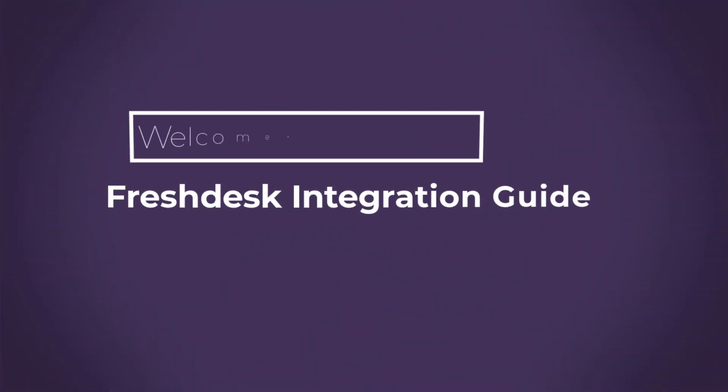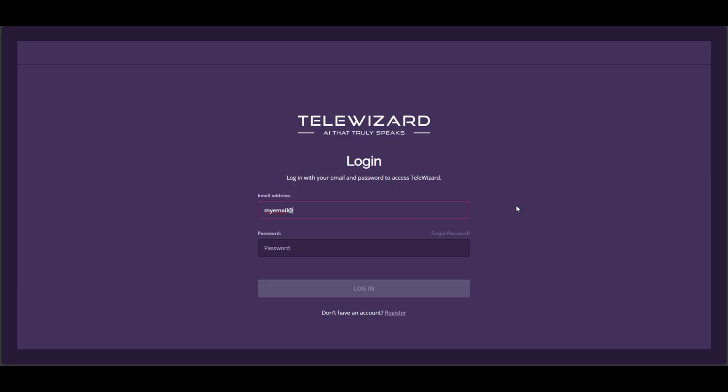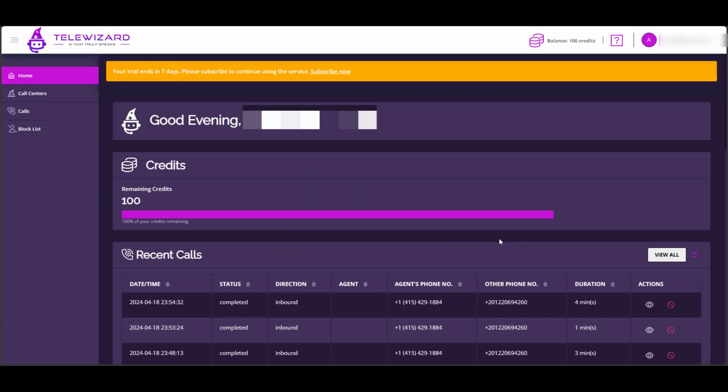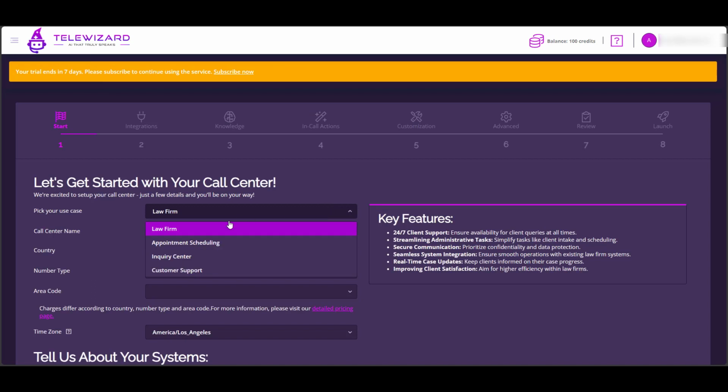Welcome to TeleWizard. Today, we'll show you how easy it is to integrate Freshdesk with our powerful AI-driven call center platform. First, log into your TeleWizard account and navigate to the call center screen. Then click on Add Call Center to launch the Call Center Wizard.